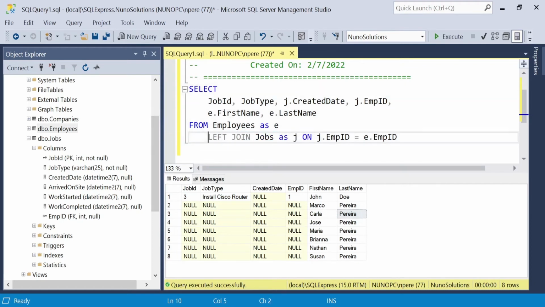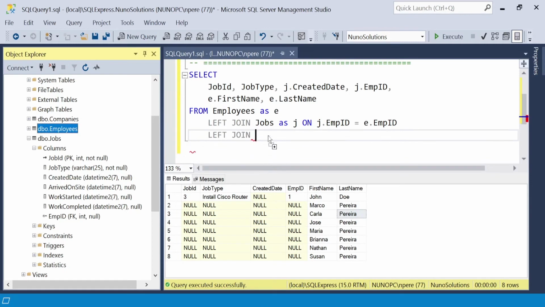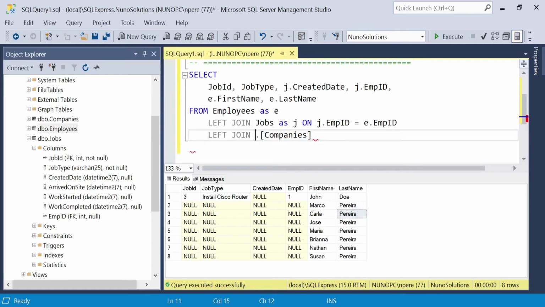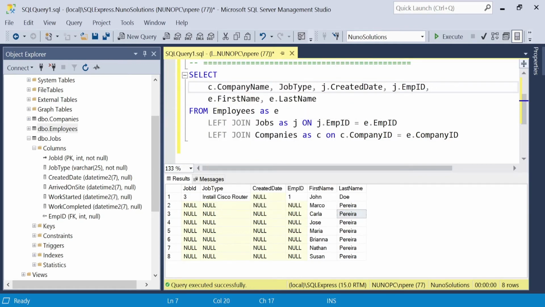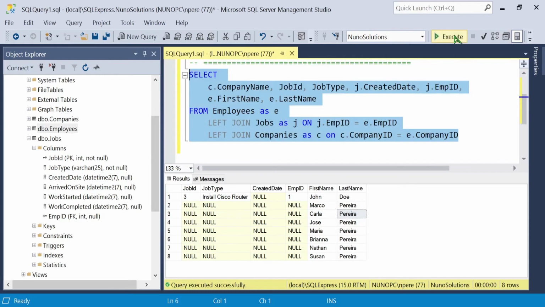As an example, let's say you could do another left join to companies, for example. And this is my point: you could join more than one table, as many tables as you want, really. And we say company ID equals e.company ID. And now you're joining 1, 2, 3 tables, right? If you wanted to, you can add the company name up here. Deleted that column by mistake. Okay, so let's add this, execute this.